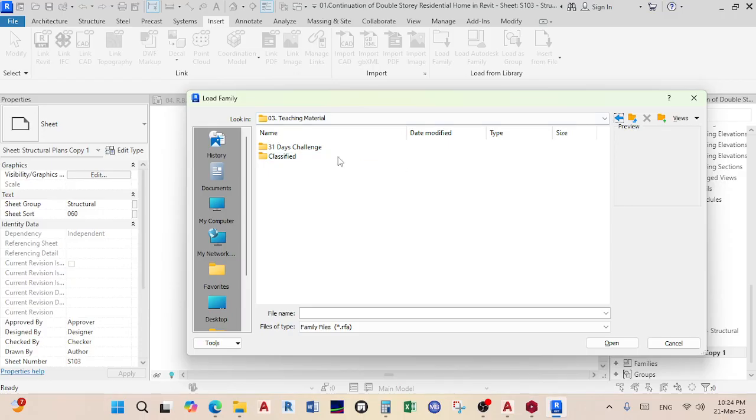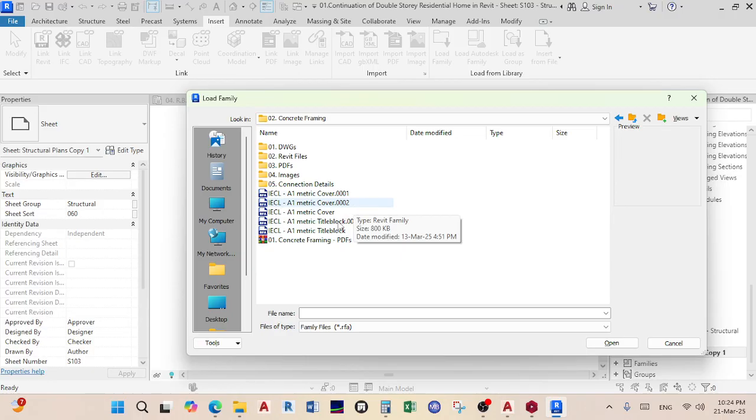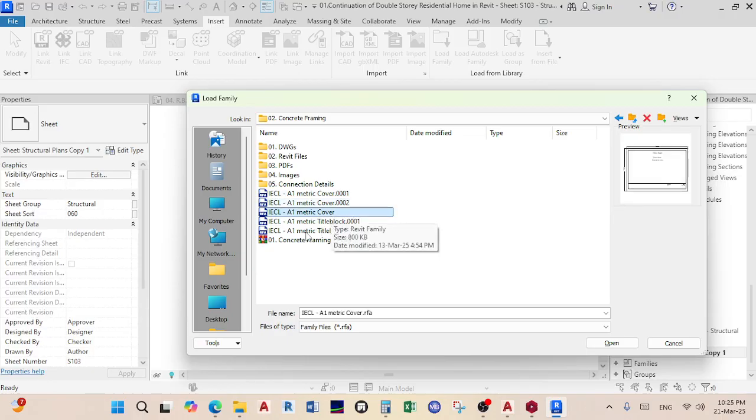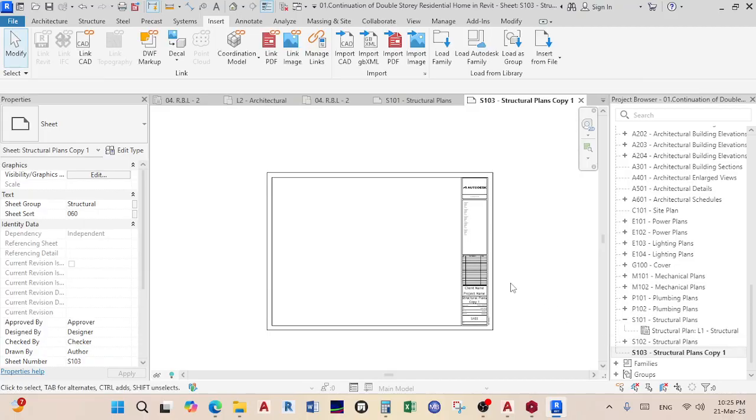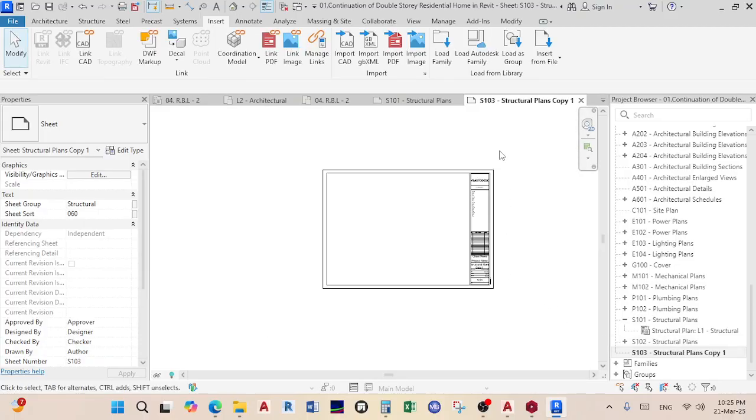For me, I think I have one in here. Is it maybe still framing? Maybe complete framing. Yeah, there is my A1 title block. Not this one. That's my cover, but this is the title block that I use. So I'll load in this title block like that, and then where is it?